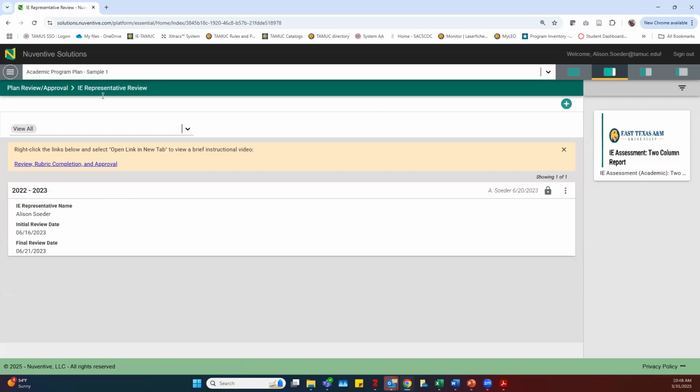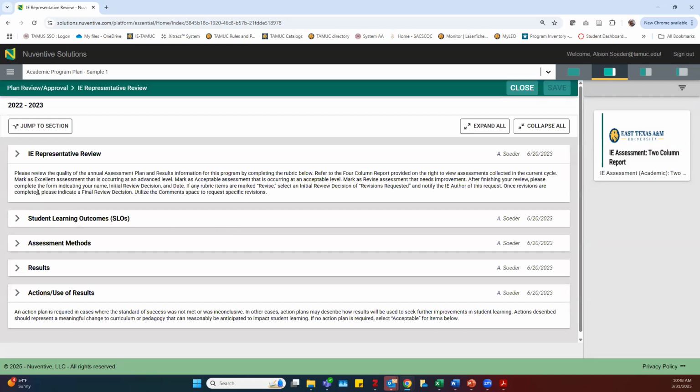Again, this is a sample unit, so I don't have it built out all the way, unfortunately, but I do have here the sample 22-23 rubric that was completed by the IE representative. So as an IE author, if I want to see what this individual left for me as feedback, again, come over to these ellipses. You can click open, and it will take you through this completed rubric.